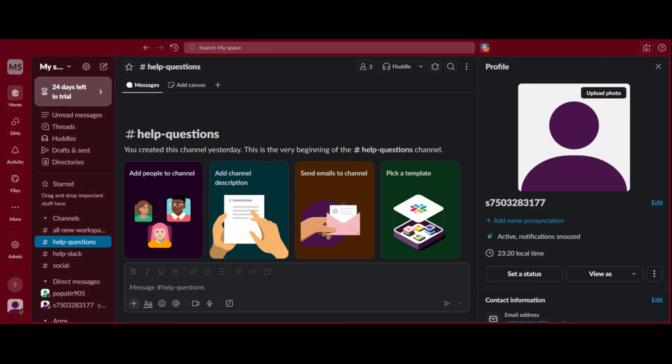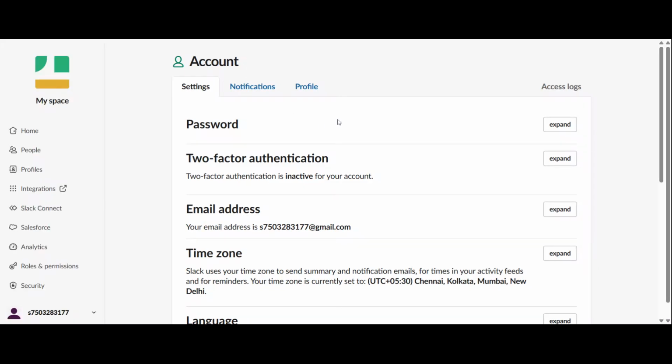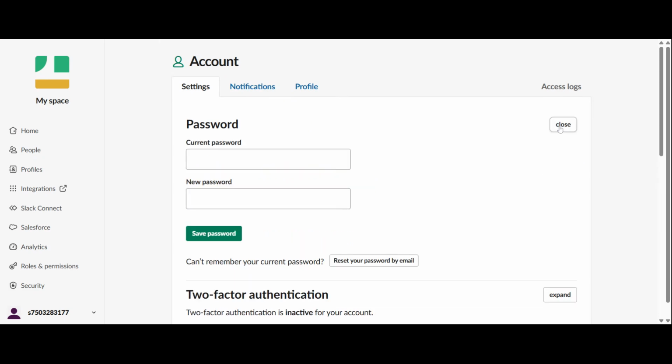In the Account Settings page, scroll down until you find the Password section. This section controls how you sign into Slack and manage your login credentials. Next to the password area, you'll see an option to expand or manage your password settings. Click on the Expand option to view more details. Now, you'll see an option that says Reset your password by email. Click on this option.